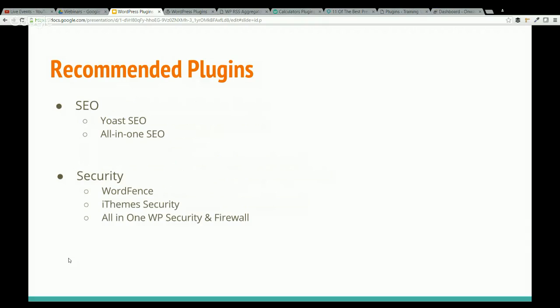For security, I'm a fan of Wordfence. I've gone through a number of WordPress plugins, and right now I'm a fan of Wordfence. I have Wordfence installed on all my client sites and my sites as well. It's easy to set up. It's easy to set parameters in it.